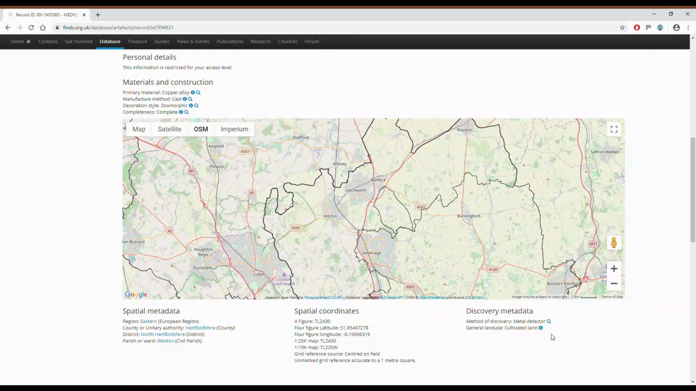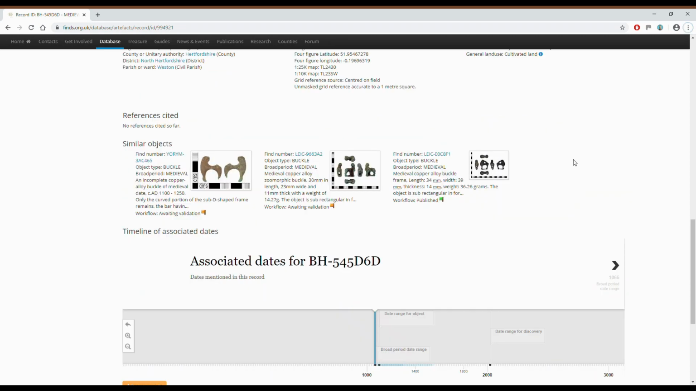Finally, you have the discovery details, which tell us how the object was found and on what type of land. You won't be surprised to learn that most finds are discovered by a metal detector on cultivated land. The next section lists any reference materials cited in the record so that you can do some further reading. You will also find parallels of similar objects on the database here.